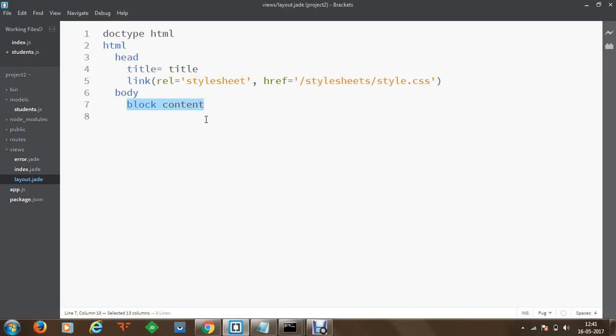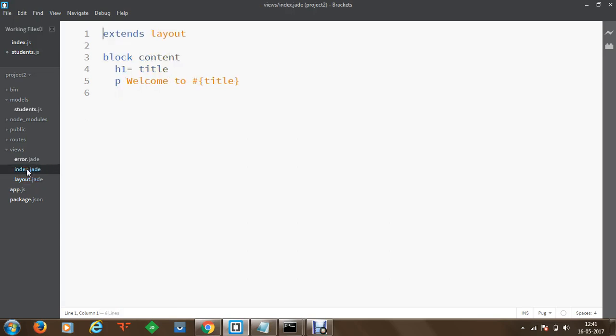Okay. In the next part, you can see that as soon as you progress to index.jade, it is extending your layout, so you can use one layout in as many layout files as you want. Once it has been extended, we have specified the block content, and within block content, we have a header tag to display the title, and then we have a paragraph to display a specific message.